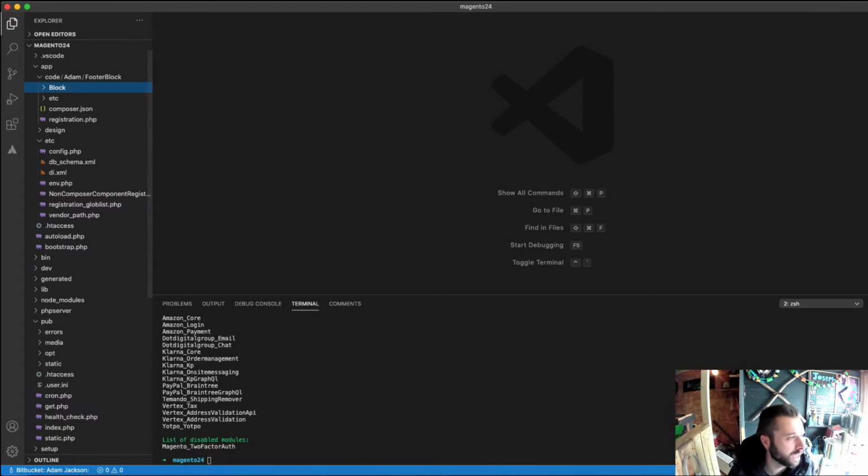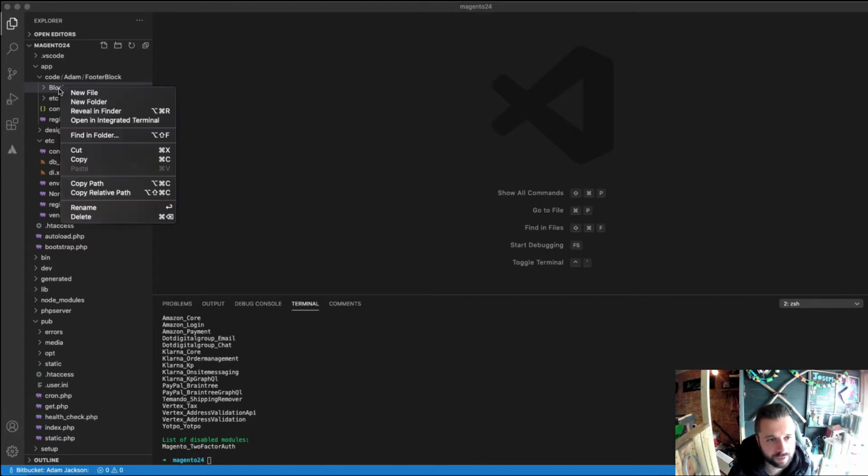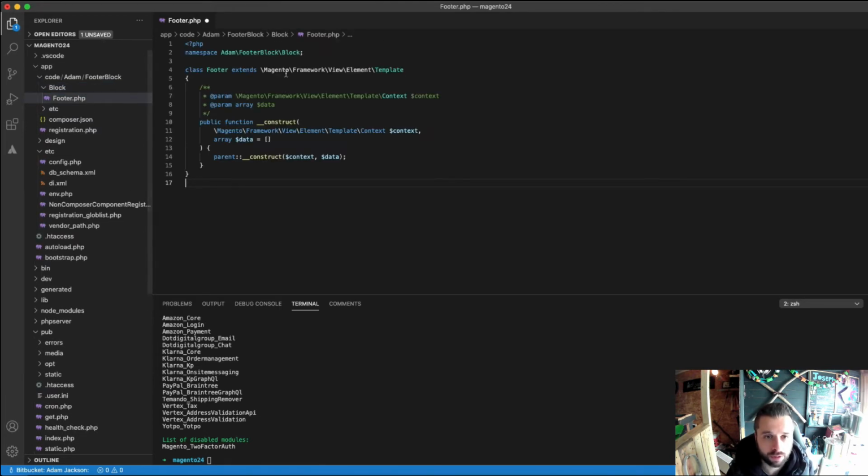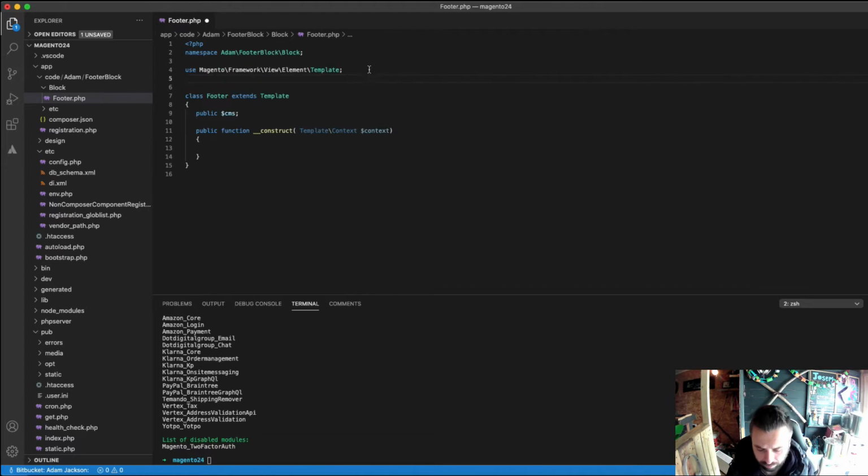So in the block folder, we add a file, and we're going to call it footer.php. And watch this. This is the extension in play, the little wizard on my VS Code. Boom! Look at that. It adds all your namespace in. It adds some nice boilerplate code that we can now mess around with and make our own. It's actually constructing some DI here, which is pretty cool. But we're just going to get rid of that for now.